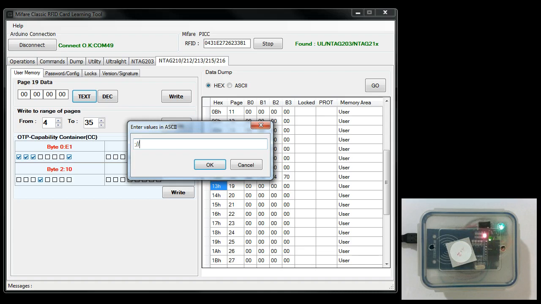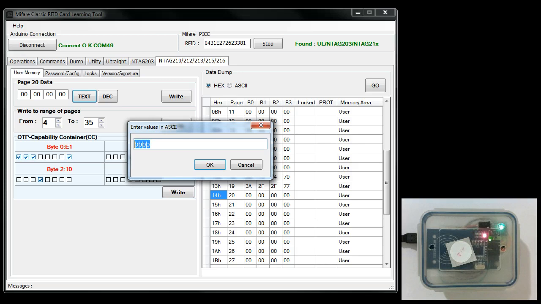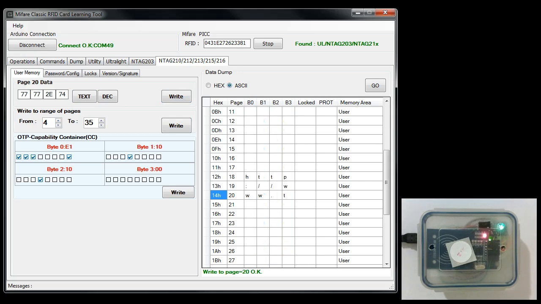:// I can put say W and right. On the next page I can put two more W's, dot, say for example test, T, right? So you can keep this in ASCII mode so we know what we are writing. So I'm trying to write a URL, HTTP://www.test.